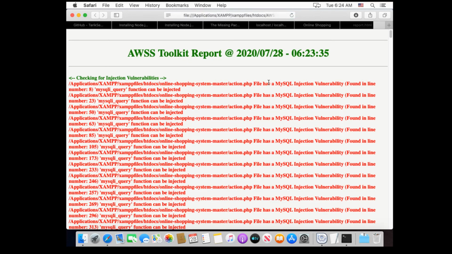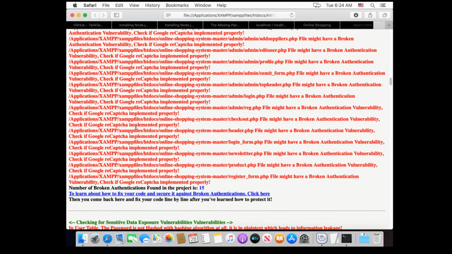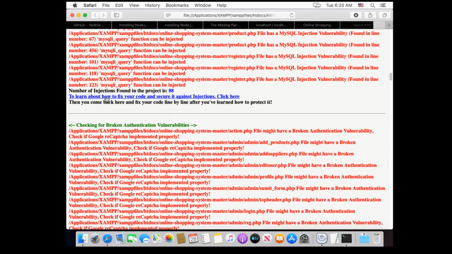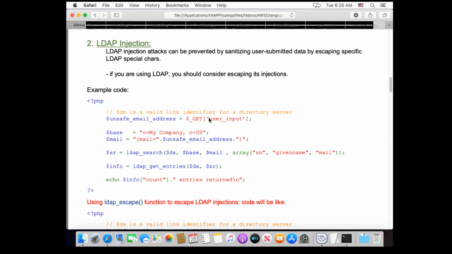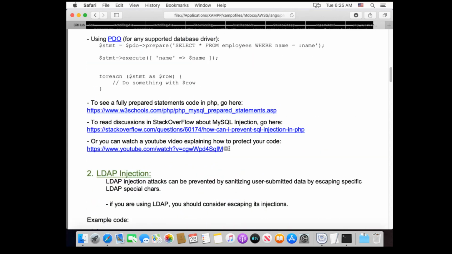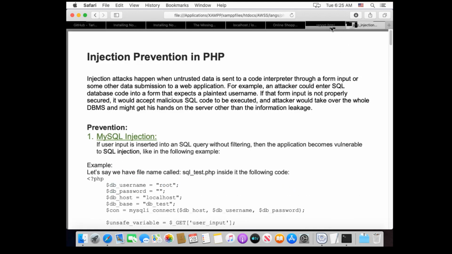It has a MySQL injection vulnerability found on line 8, the MySQL query function. So if you don't know what's going on and why it's vulnerable, you can go down and click here to learn about how to fix your code and secure it against injections. Click here. Then you can read everything related to injection, SQL injection, LDAP injection, etc. If you have a problem understanding, you can watch videos and read more articles. It will help you a lot.